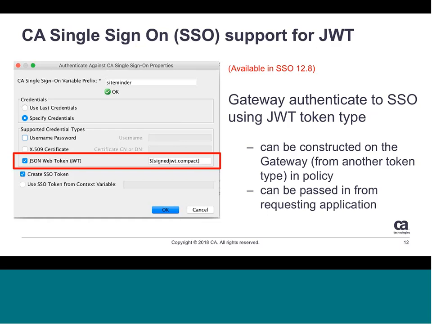We would also, of course, support the other simpler use case where a JWT is actually passed from the client side through the gateway, and we can simply pass that JWT onto SSO in its native form. So really, this is a good collaborative effort. It allows us to extend to our users the full breadth of the gateway authentication support that we've got today, while also combining with the first-class authentication and authorization support that CA SSO brings to the table as well.